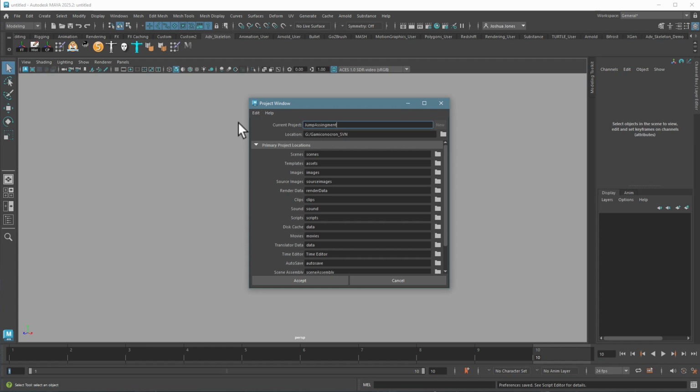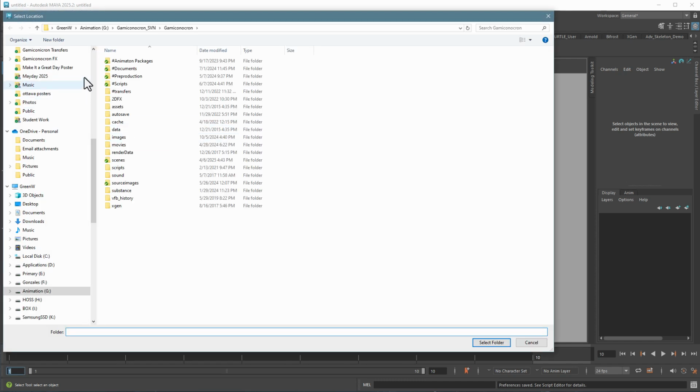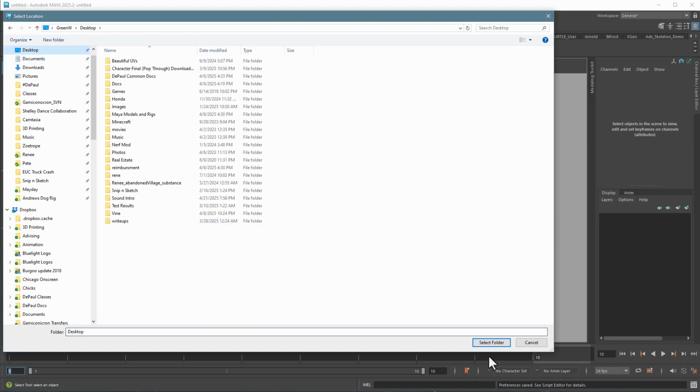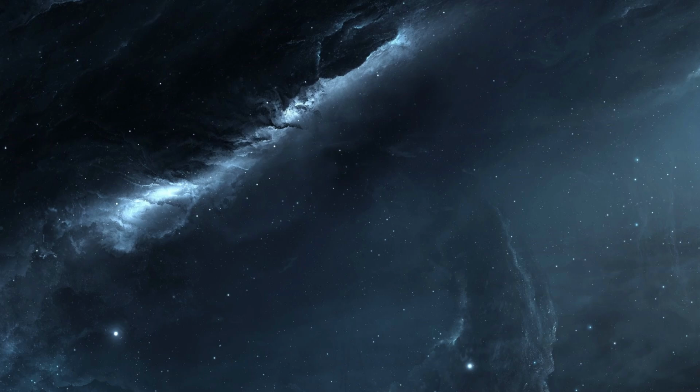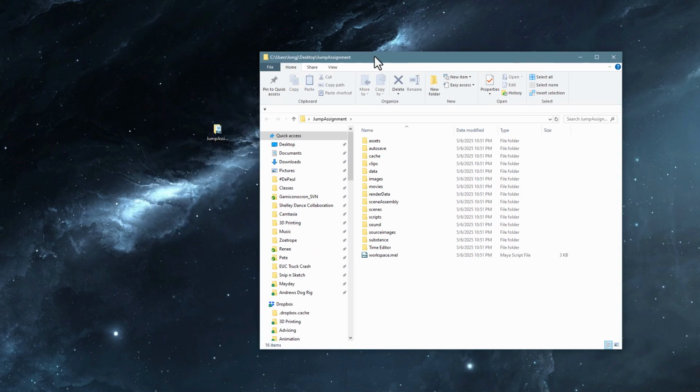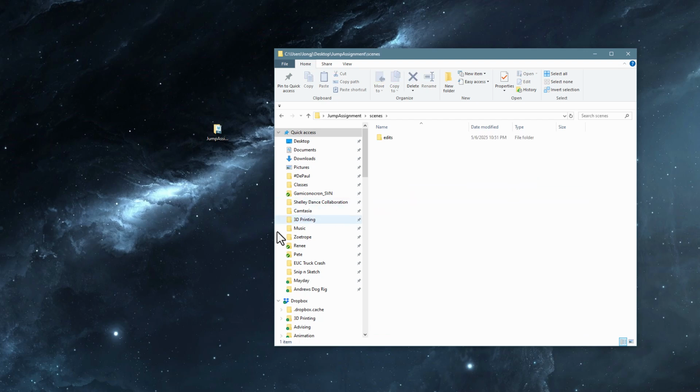Jump Assignment. And I'm just going to put this on the desktop for now. And then click Accept. And then in the new folder that was just made, once I find it, here we go. I'm going to go ahead and put a copy of Max in the Scenes folder. There we go. And then I will save out my first scene just to have it there ready to go.